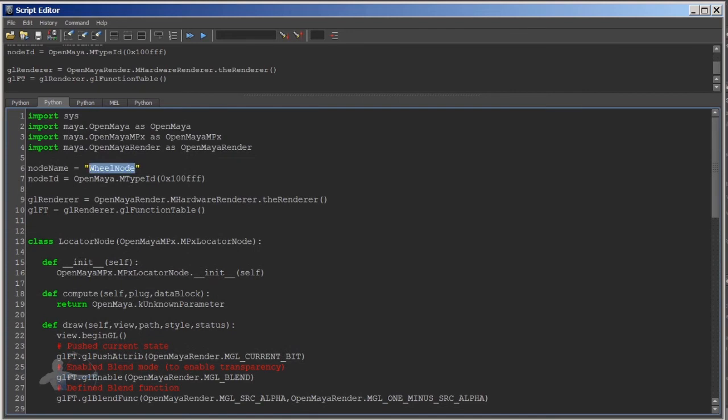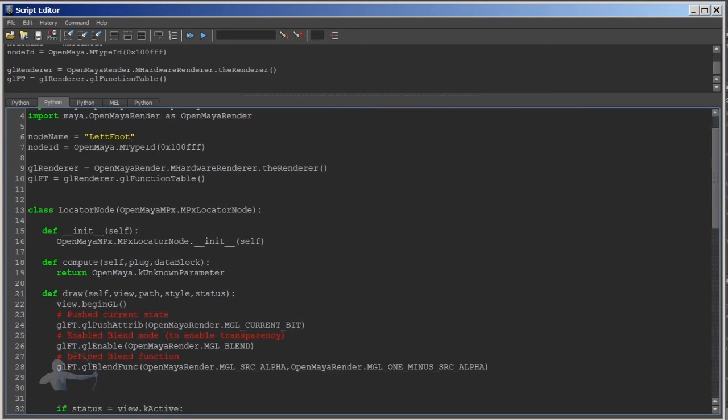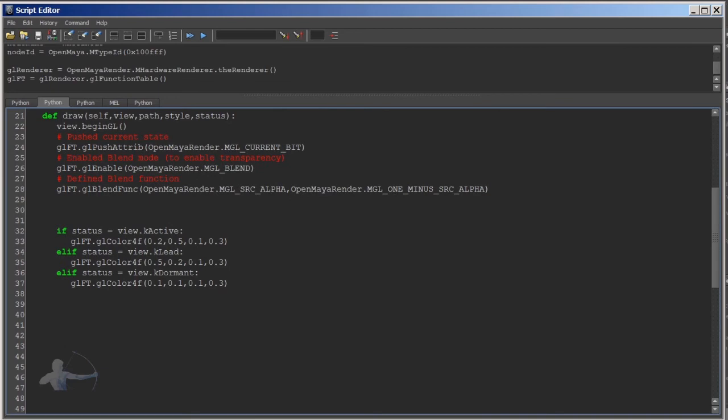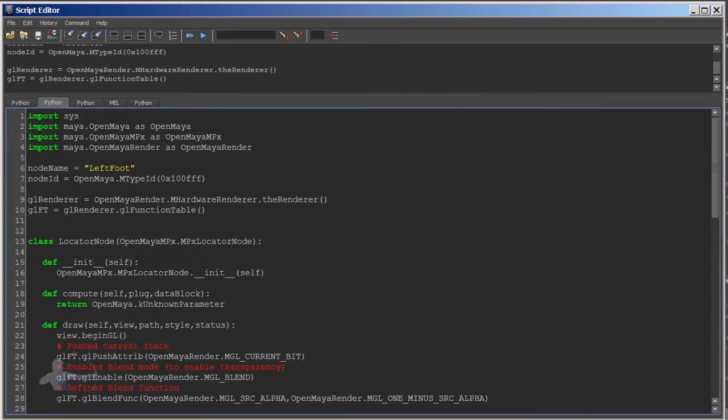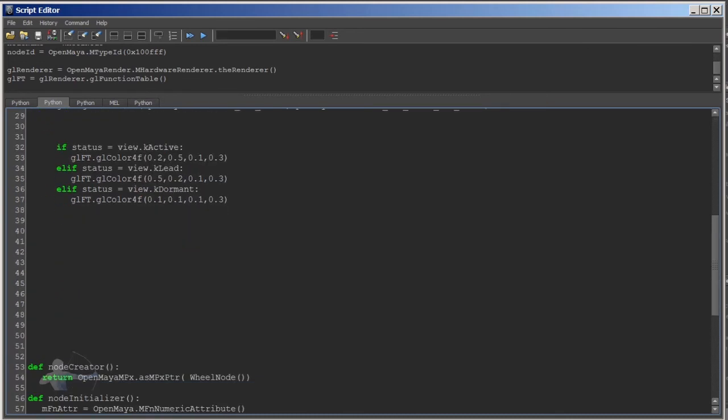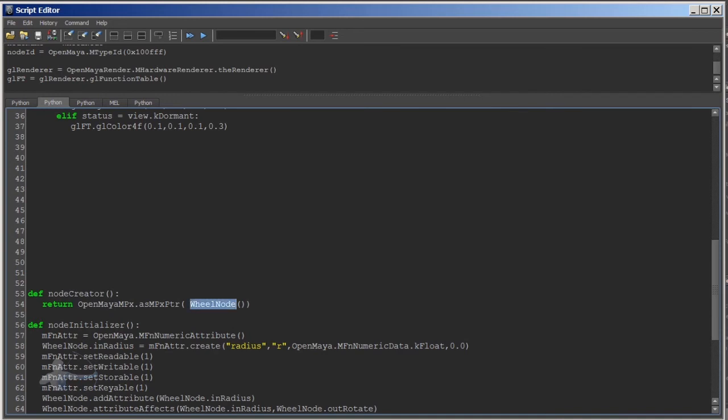And at this point, I will correct the node name. I want to give the node name as left foot because we are creating this locator for left foot. After that, I would also correct it. I will copy the name of my class and I would paste it inside the node creator function so that it can return the pointer to the instance of locator node class.